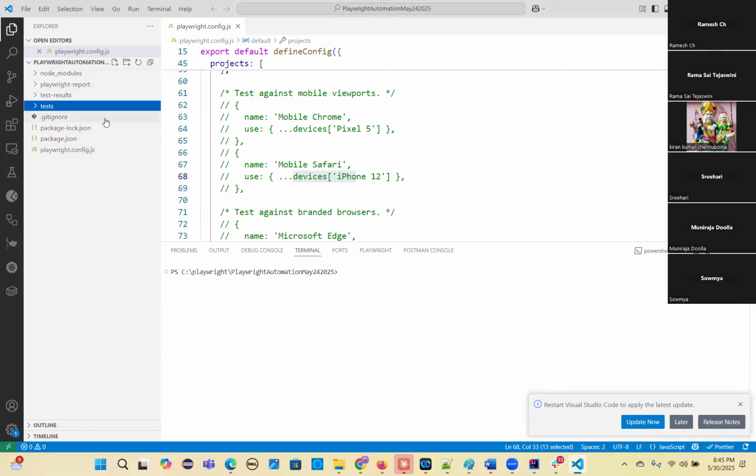So now I want to create a new file, right? I want to create a new spec file. Basically test cases are called spec files, spec.js. You need to end with a spec.js. So just click on this new file. So I'm creating a simple test case.